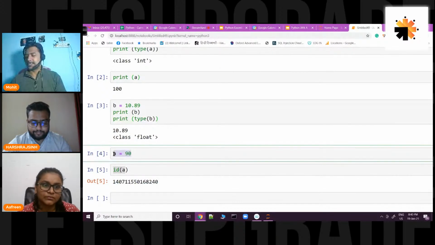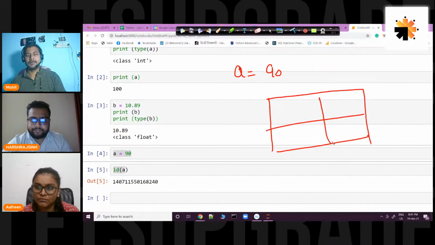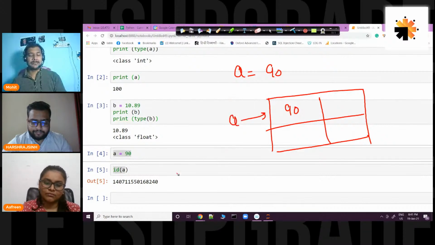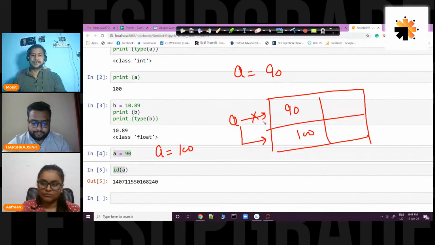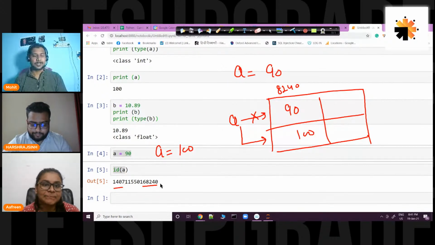Okay, if I draw the diagram, when we say a equal to 90, in the memory, the interpreter checks: do we have 90? No, so create 90 and assign to a. If I say a equal to 100, the interpreter will check: do we have 100? No, create 100 and cut this linking and set this linking from here to here. Okay, and what is this 90 at this address? 8240. Okay, this one. So now let's make again a equal to 100.